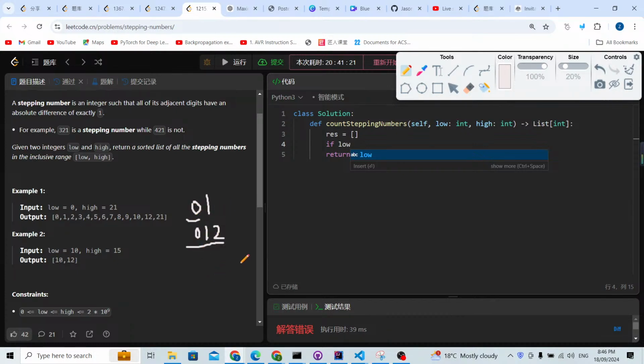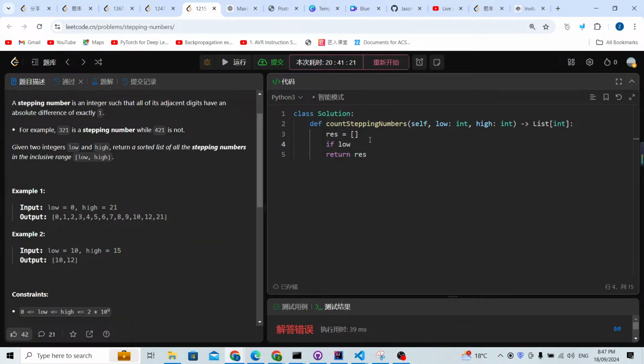So for the BFS, we're going to just put the numbers like 1 to 9 inside the queue. And then we're gonna start the BFS search. So if this number is more than the high, we're gonna stop it. If it is more than low and less than or equal to high, we're gonna put it inside the result array. So this is gonna be the BFS. Now we're gonna check it separately.